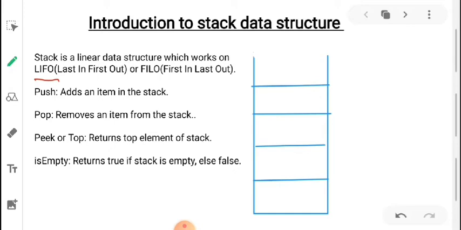One end of the stack will always be closed, and the other end will always be open. All the operations which we have to perform on the stack will be performed from this open end. We can't perform them from the closed end. So all the operations will be performed from this end.